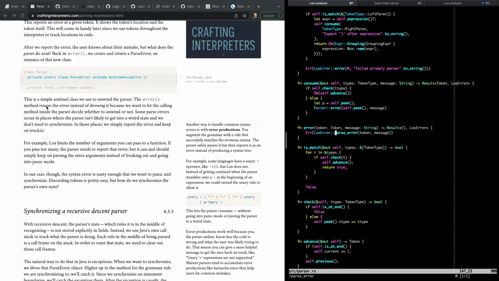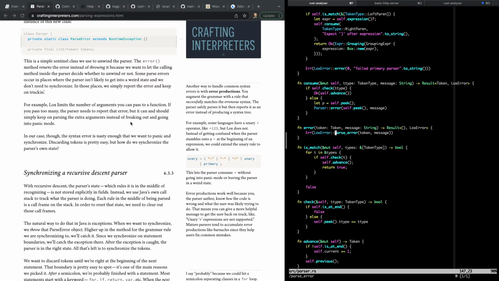Yeah, and in Rust we don't throw anyway, so we don't have to worry about that. If we call parser error, we can just consume it at that point if we want to. Some parse errors occur in places where the parser isn't likely to get into a weird state and we don't need to synchronize. In those places, we simply report the error and keep on trucking. For example, Lox limits the number of arguments you can pass to a function. If you pass too many, the parser needs to report that error, but it can and should simply keep on parsing the extra arguments instead of freaking out and going into panic mode.